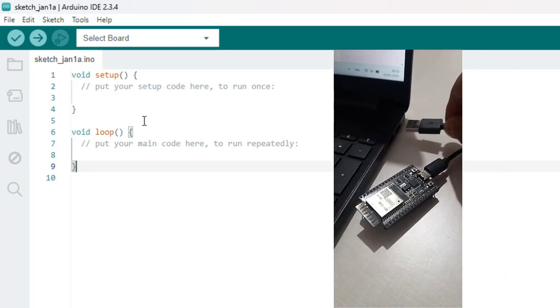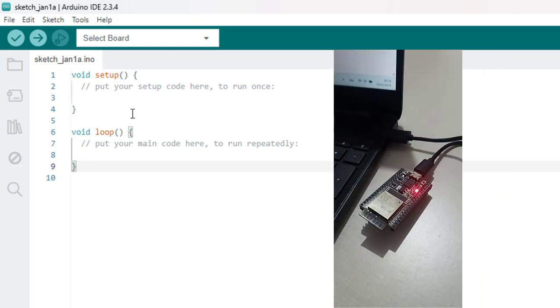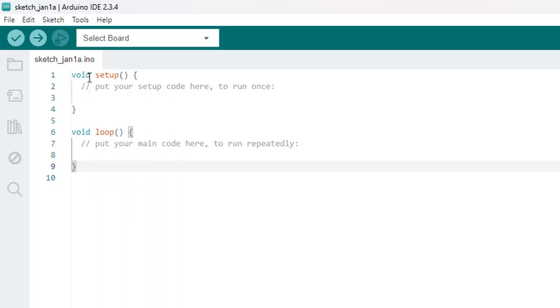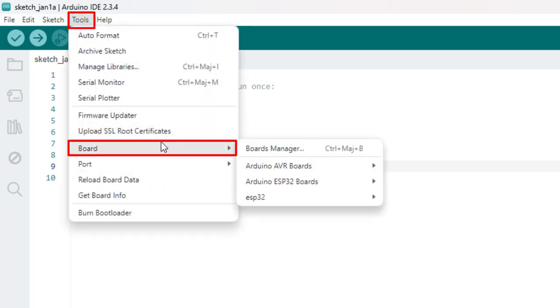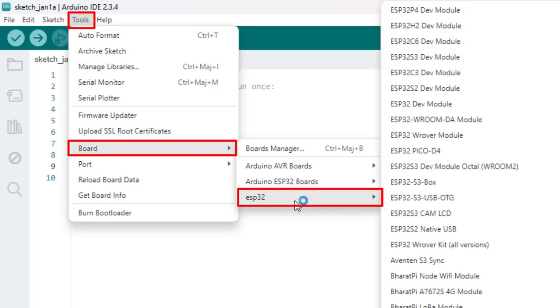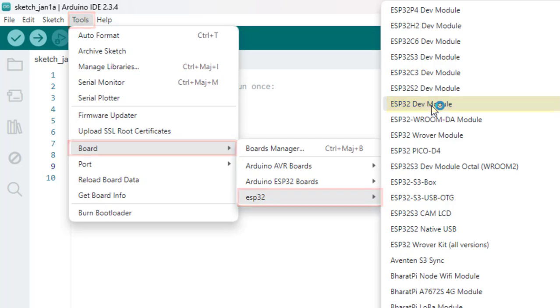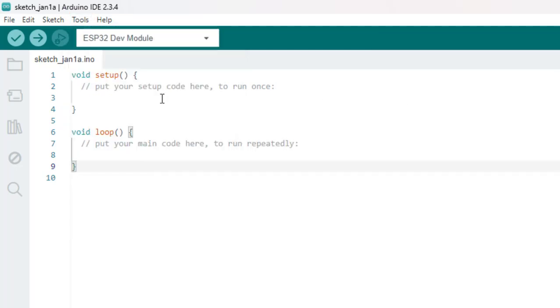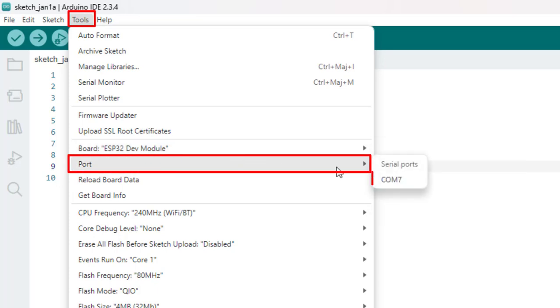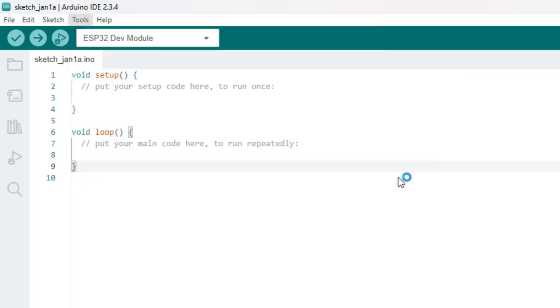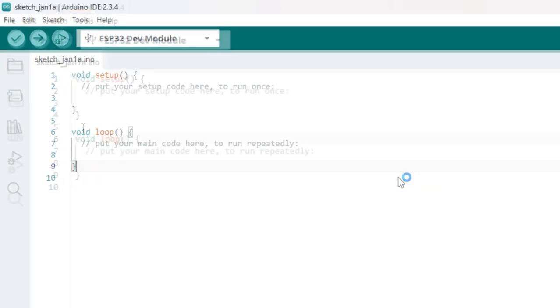Now, connect the ESP32 to your computer using a micro USB cable. Then select the correct board, ESP32 Dev Module, by clicking on Tools, Board, ESP32. If your ESP32 is connected to the computer, you can choose the correct port by clicking on Tools then Port. Now, everything is ready to upload the code to the ESP32.